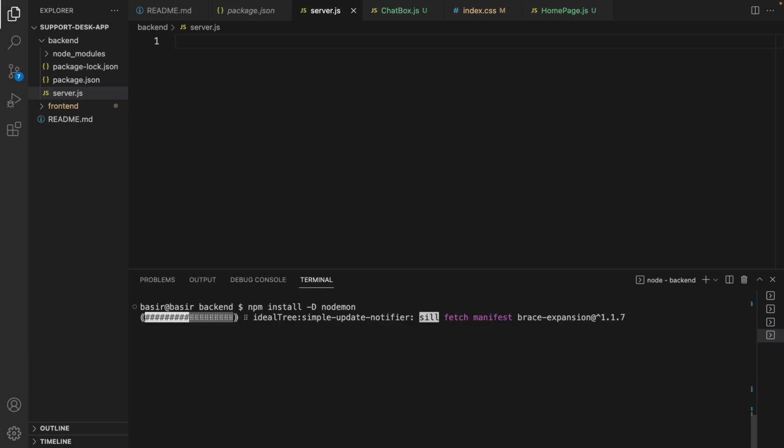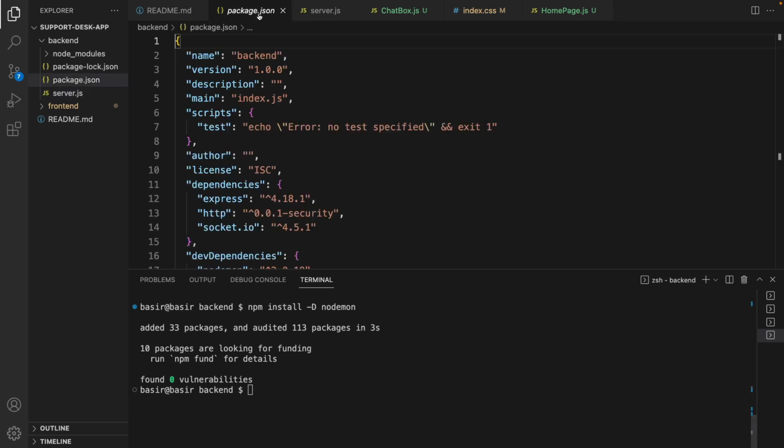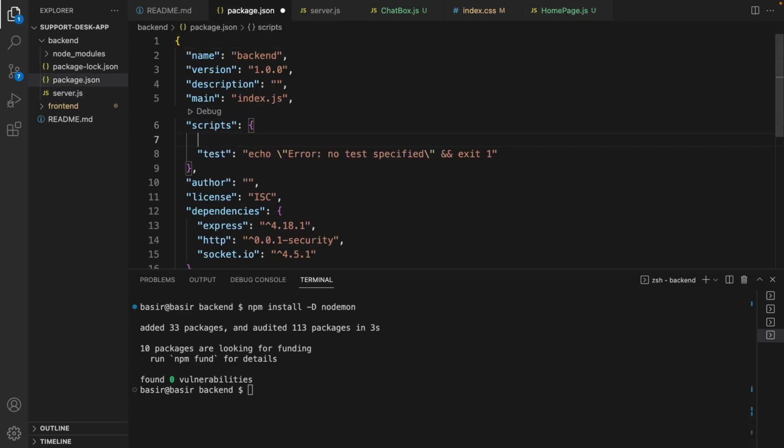Nodemon is a package to watch the changes in the code and rerun and restart the server on change. So we don't have to stop and start project when we have a change in our code. To use Nodemon, go to the package.json and in the script section, define a start command and set it to nodemon server.js. Save the code and type npm start in the terminal in backend folder.